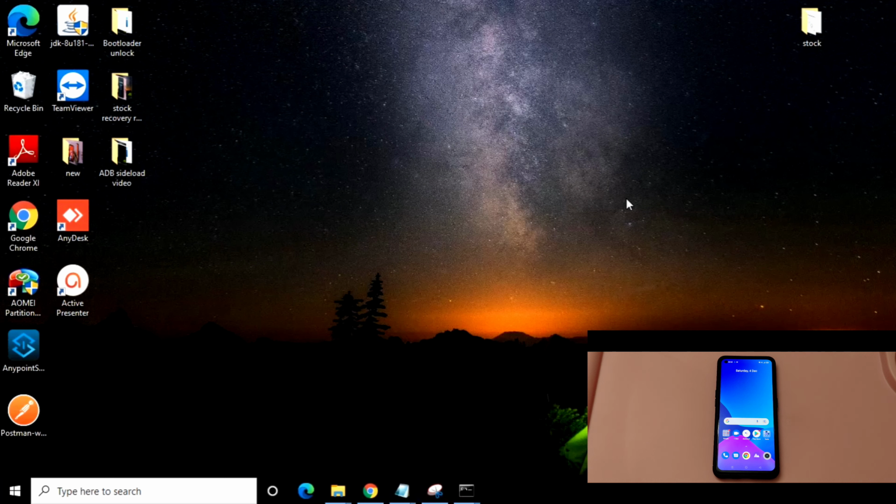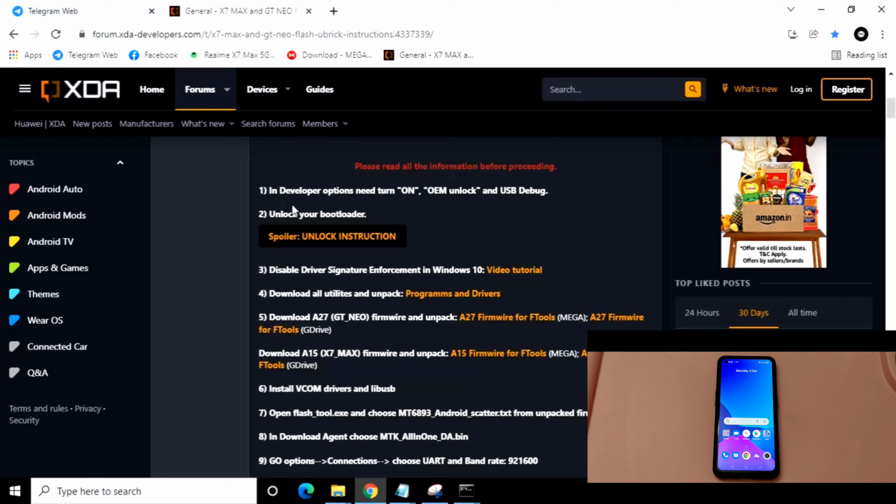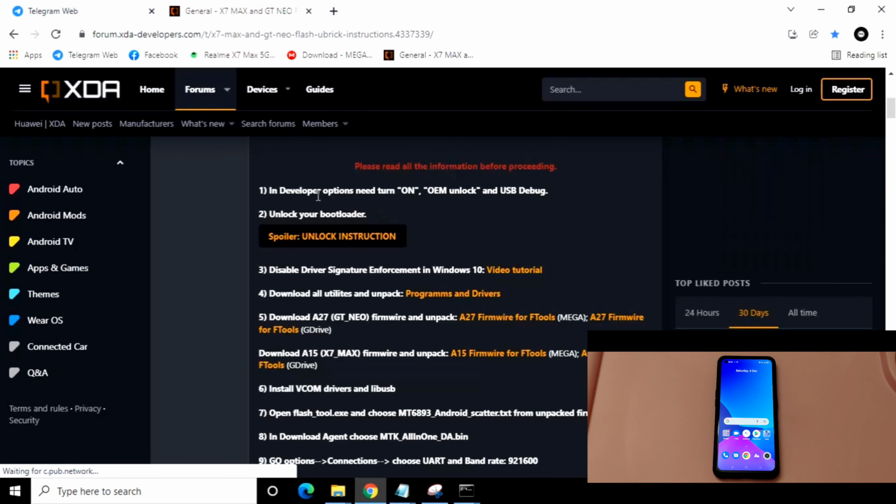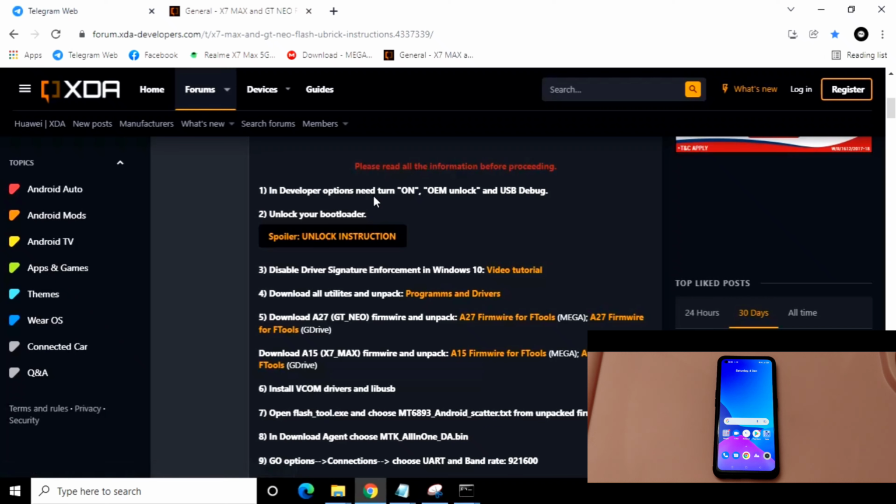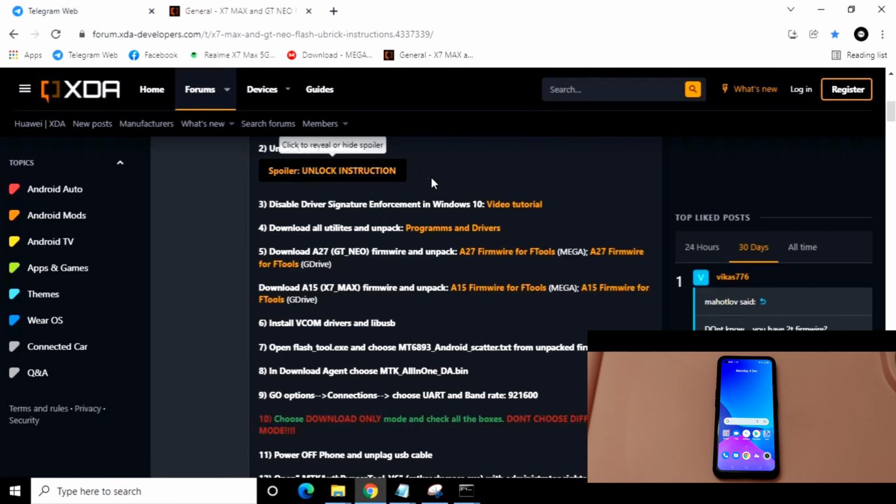So just do one thing, friends. You should be on stock recovery. I have already done the video. You should be on the stock recovery, not the custom TWRP recovery. And in the developer options, you need to turn on OEM unlock and USB debugging. Just ignore the second step because your bootloader is already unlocked.